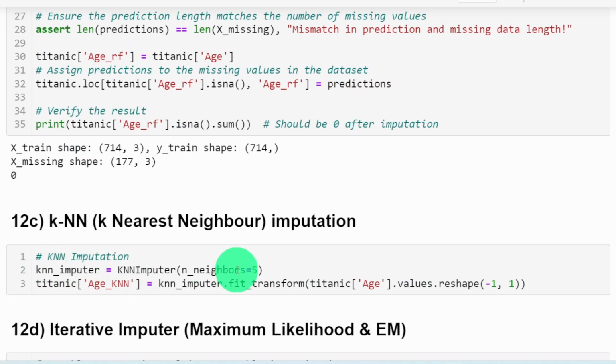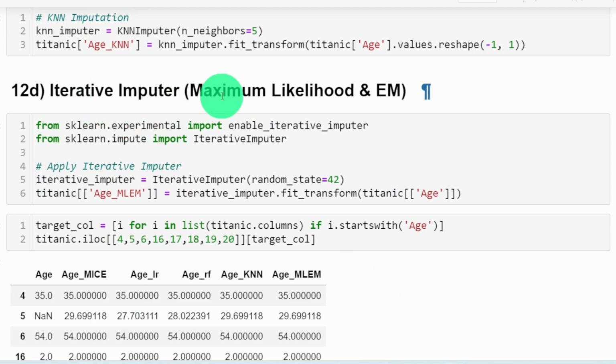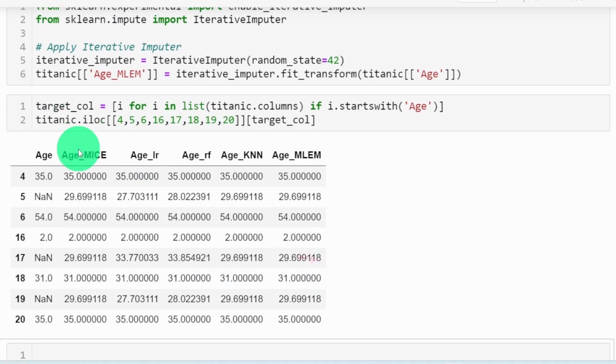Similarly for KNN, we have used the KNN imputer and ran the transformation on the age field. For maximum likelihood and EM, we use the iterative imputer, and again applied the iterative imputer on the age field. Now we'll only take the columns which start with age, because these are the columns we have created: mice, linear regression, random forest, KNN, and MLEM. And again, I'm taking the before and next values for all these NaN records, and then we can see how the values are calculated based on all these different methods.